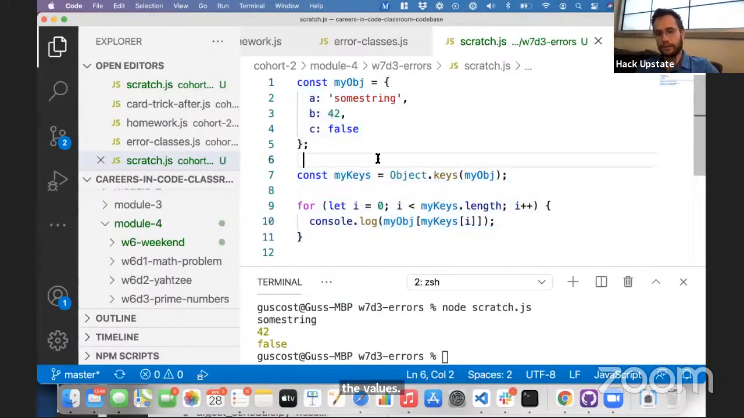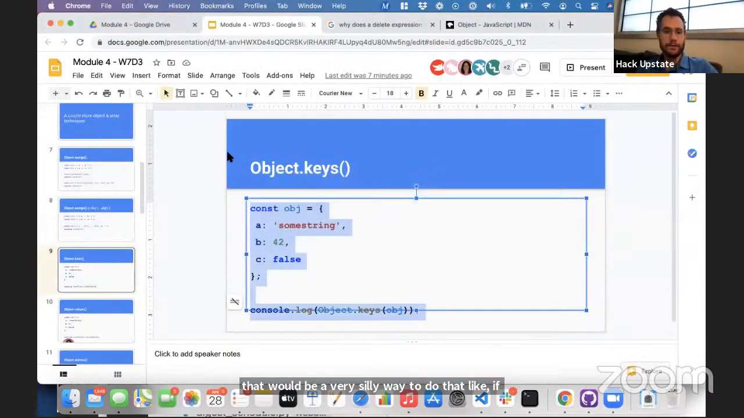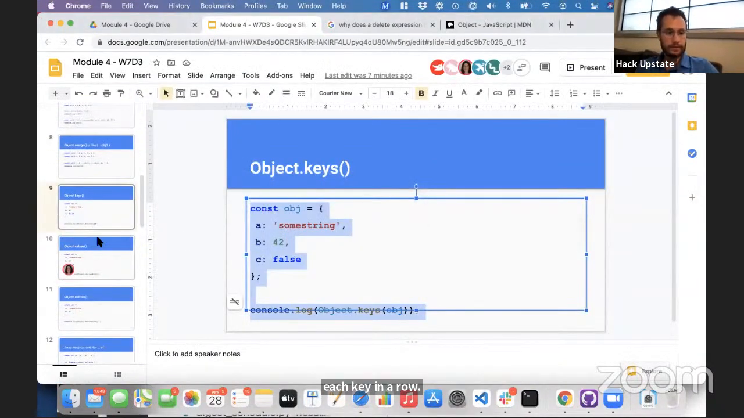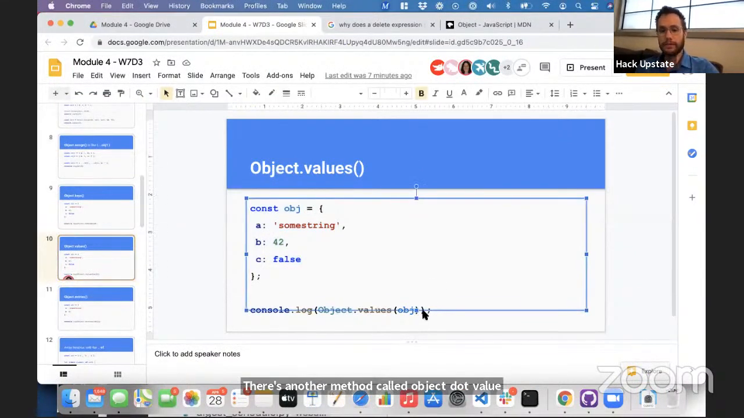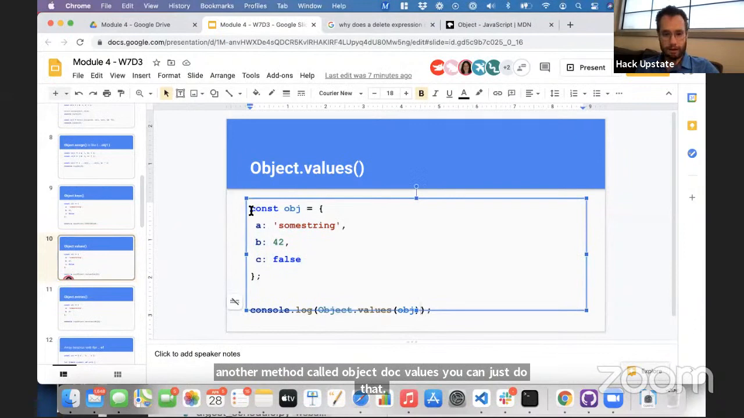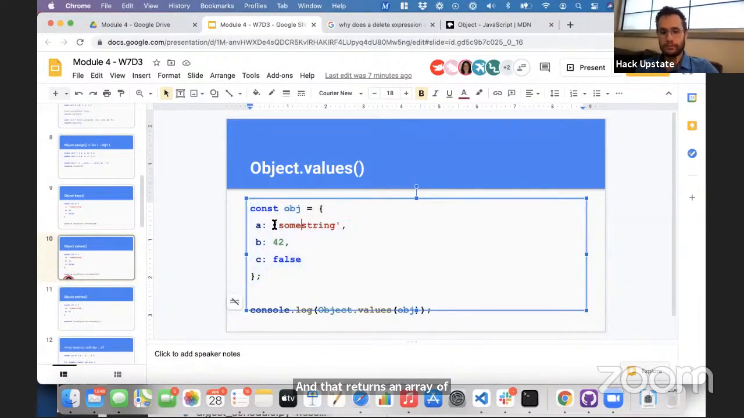Now that would be a very silly way to do that. If that's all you're doing, just getting the value for each key in a row, there's another method called Object.values. You can just do that. And that returns an array of the values, the things on this side of the colon. Now these aren't all strings, because that's a string, that's a number, that's a Boolean. That's okay.